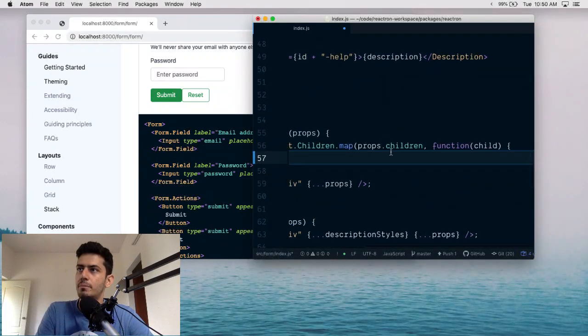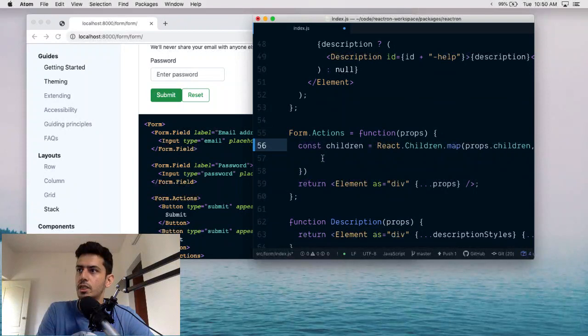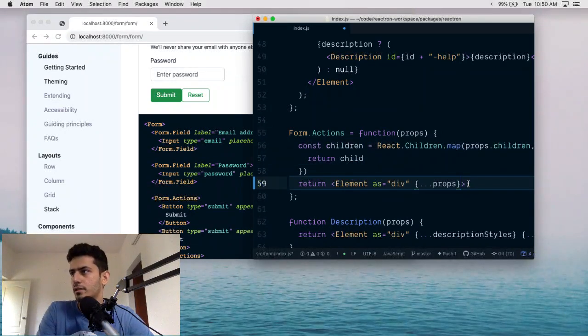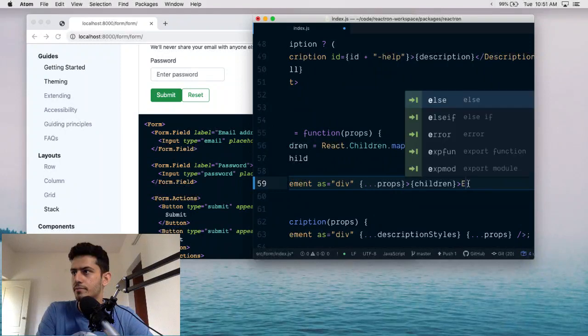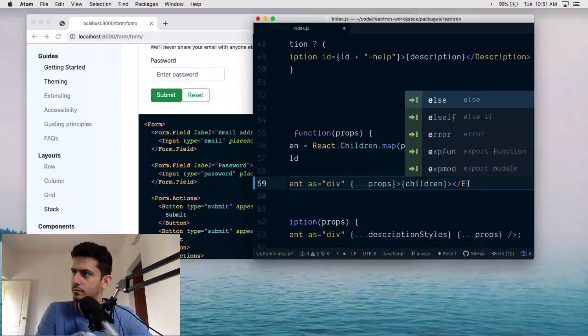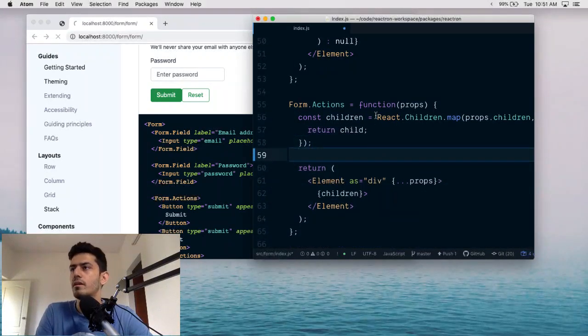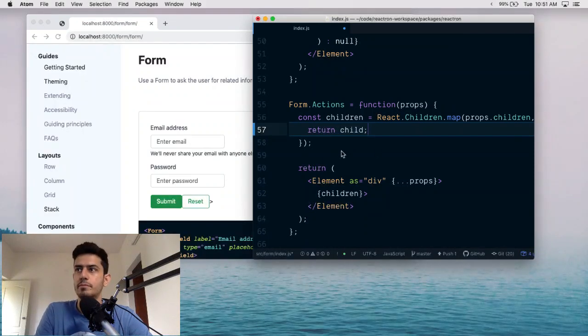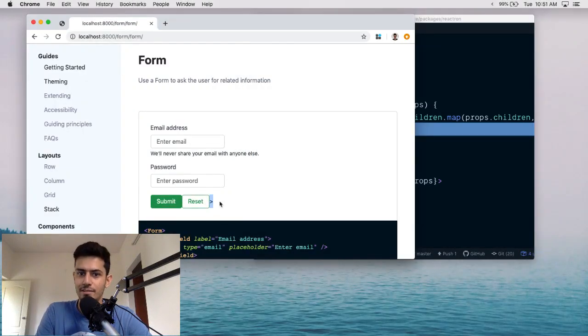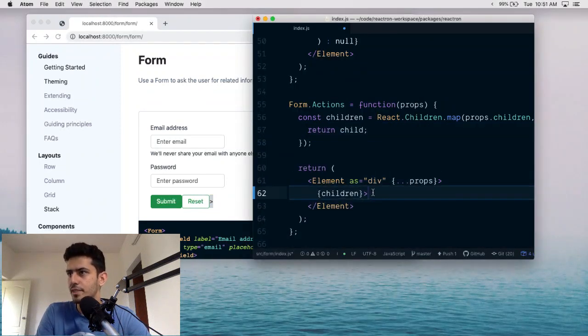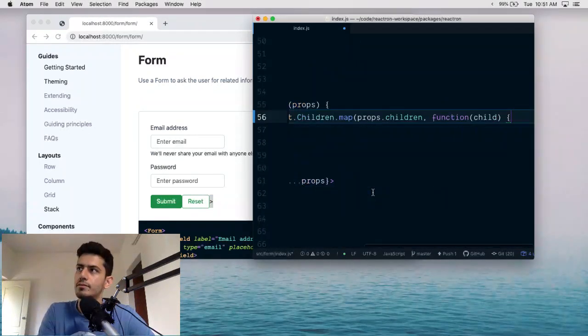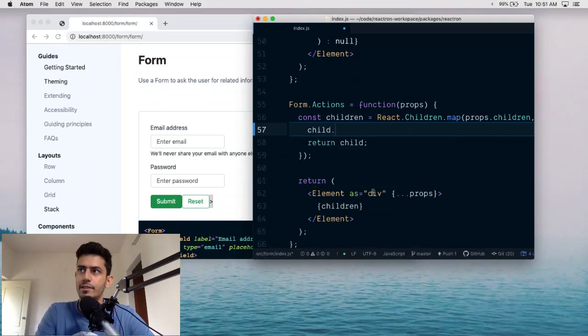So children.map props.children, we get a child here. Let's just return the child for now, just to see if the loop logic is correct, and then render children. There we go. All right, now what we want to do is React.cloneElement.